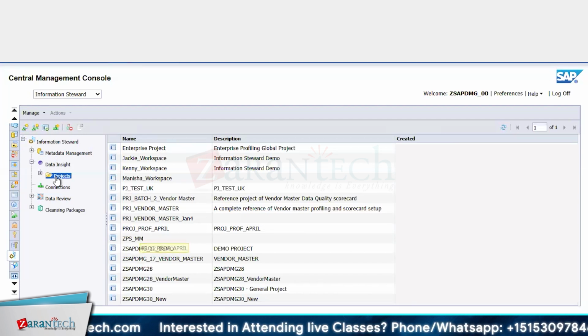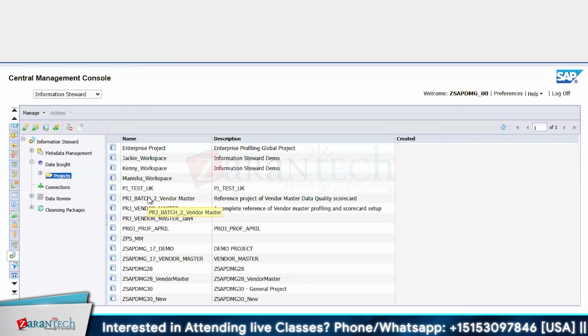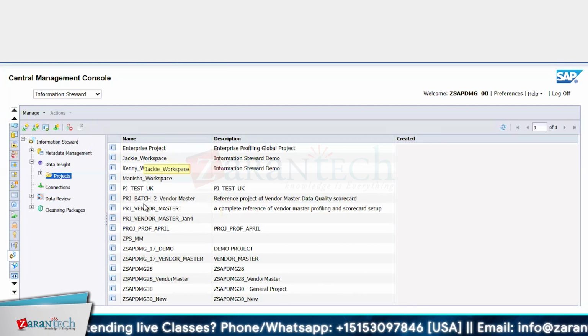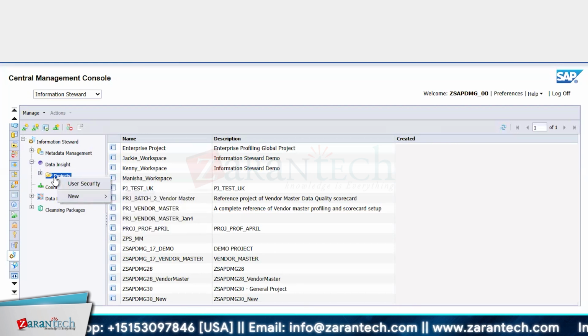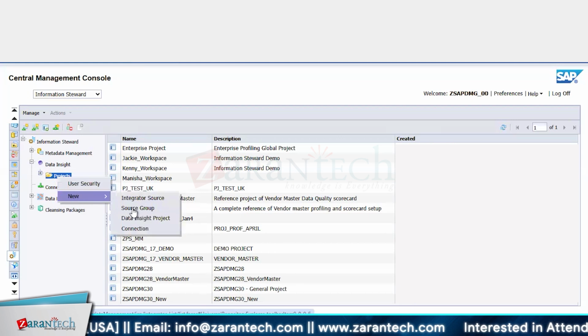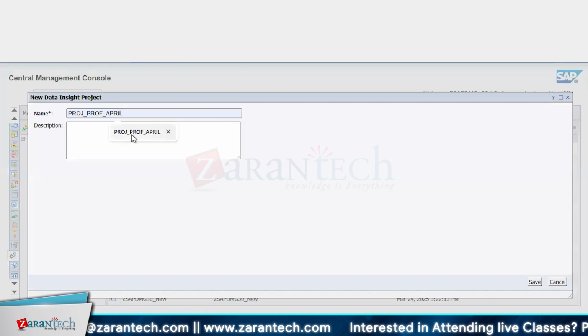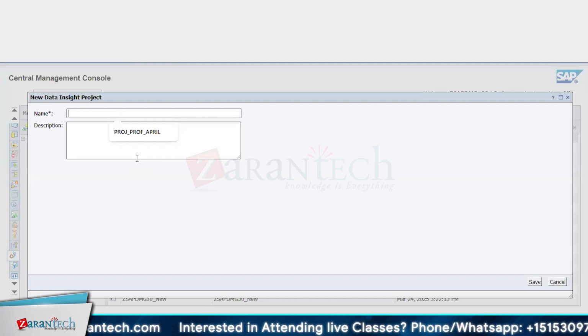If you want to create, I don't see that actually. Where did it go? Information steward. I see the data insight. You see this now? Click on projects. Projects is not there, but the data insight is there, and then the data review is there. Okay, got it. Now right click on projects. Create. You do it because you will also practice it, right? Click on new, then click on data insight project. Once you click it, just write proj_ and maybe your user ID. What is your user ID? Okay, you do it. So save it.